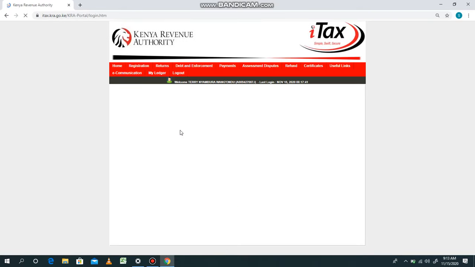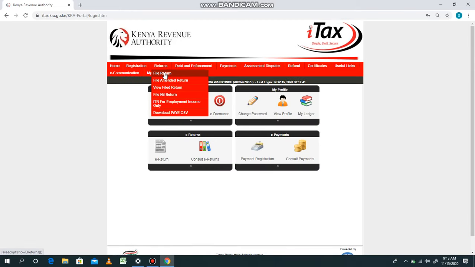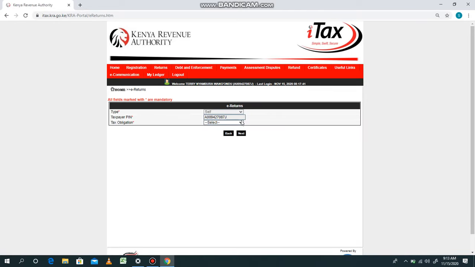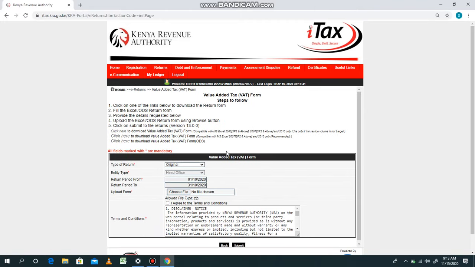Step number two, place the mouse cursor on returns, then other options will populate. Press the option file return, choose the tax type. In our case, the tax obligation is Value Added Tax. Click the next button. It will take you to this page. Choose the VAT Excel, and guys, this is the recommended one. Click on this link to download.